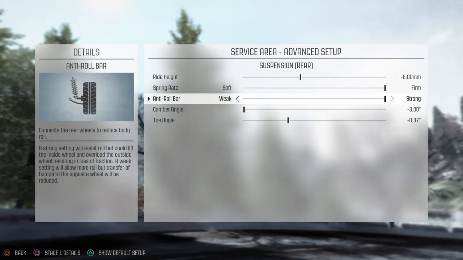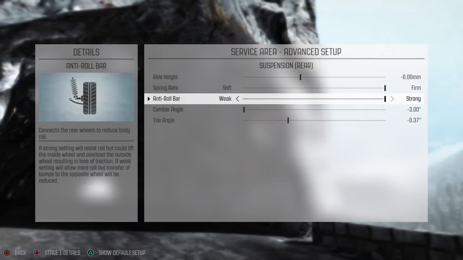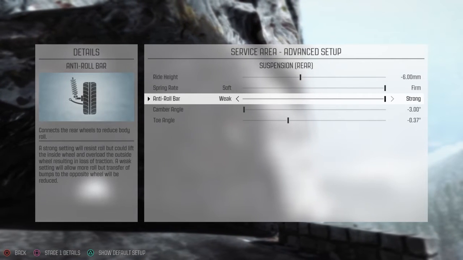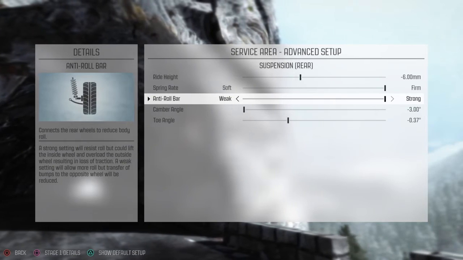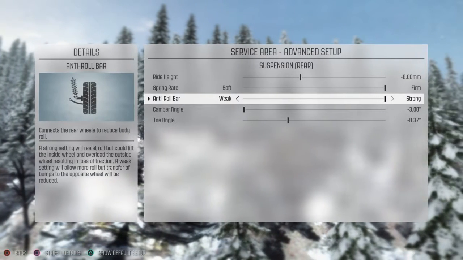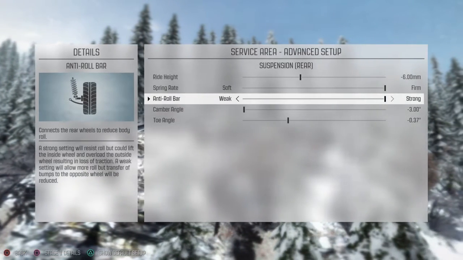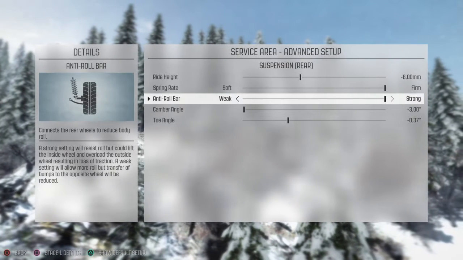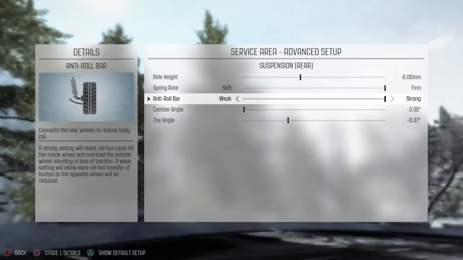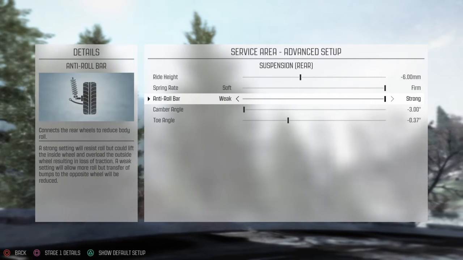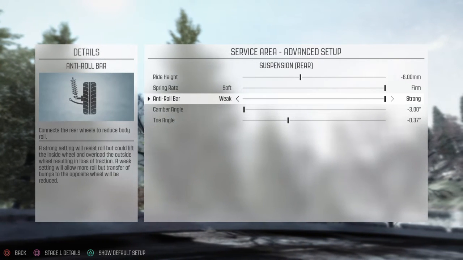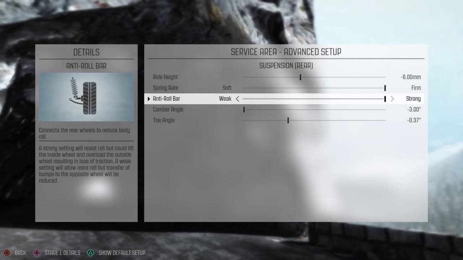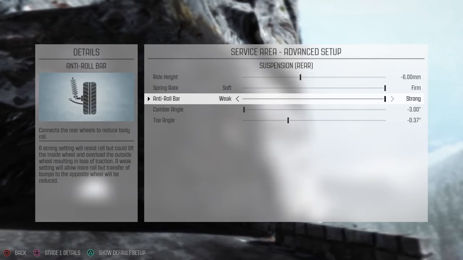Anti-roll bar. This mostly affects mid-corner and exit. For the anti-roll bar in the rear, a stronger anti-roll bar will give you a little bit more oversteer. Weaker will give you more stability or understeer. Again, this is similar to the spring rate. You don't want to run too weak, otherwise in fast weight transfer situations the car will be unstable.